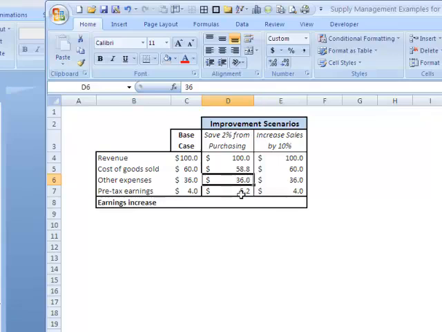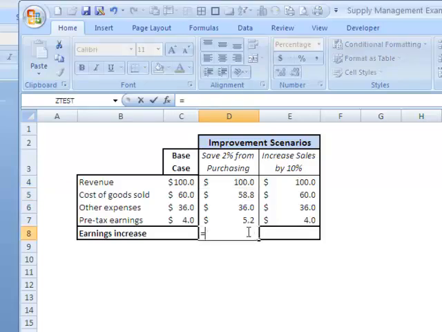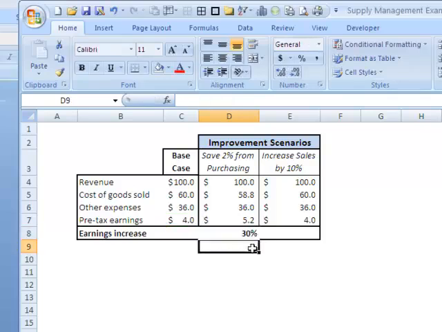And by doing so, we reduced purchasing by $1.2 million and increased our earnings by $1.2 million, from 4 to 5.2. Let's see how much it represents in terms of an increase to earnings. We'll take the new earnings divided by the old earnings and then subtract 1 from that, and that shows that this resulted in a 30% increase to pre-tax earnings.